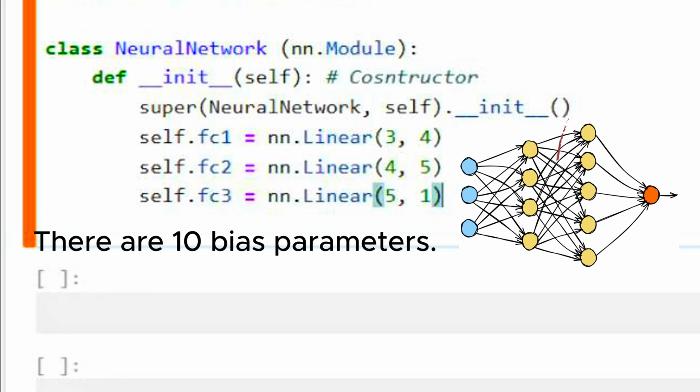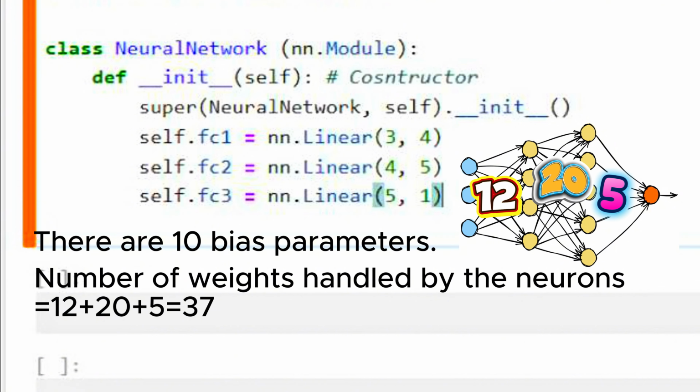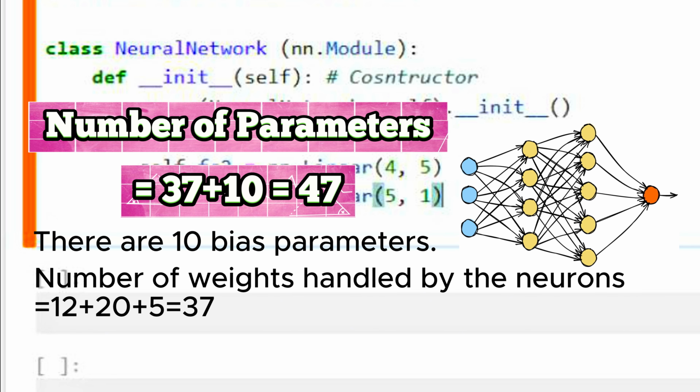The second hidden layer has 5 neurons. Each neuron in the second hidden layer will handle 4 inputs, that are actually the outputs of the 4 neurons of the first hidden layer. Therefore, total weights that the second hidden layer handles is 5 times 4, which is equal to 20. The output layer has 1 neuron that has 5 inputs, of course those are outputs of the 5 neurons of the previous layer. So, there are 5 weights handled by the neuron of the output layer. Total weights in the entire neural network are 12 plus 20 plus 5, which is equal to 37. We already counted that there are 10 biases. Therefore, we have a total of 37 plus 10 parameters, which is equal to 47 parameters. The neural network will tune 47 parameters in total.